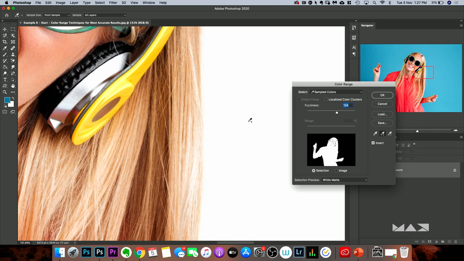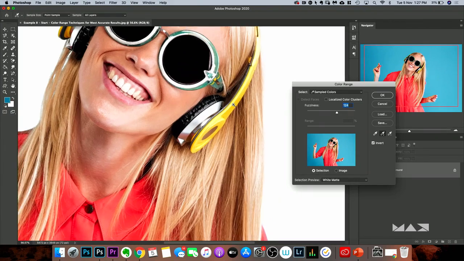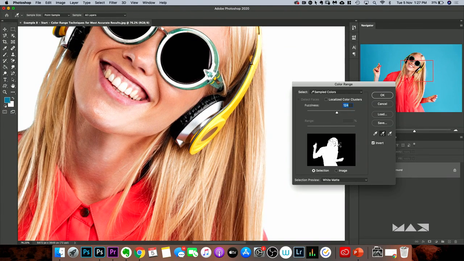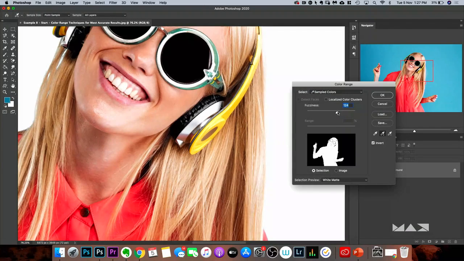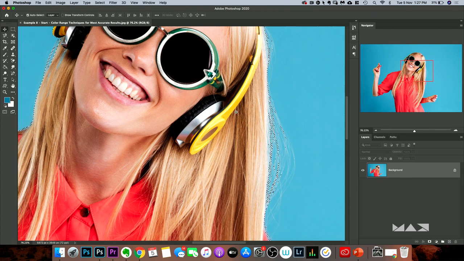Now, if you increase it too much, areas inside of the subject will also be selected. So beware of that. Have a look here. Inside of the subject, we have blacks. We don't want that. We can correct it to an extent, but this is the level that we want to go for. About 48-50 for this image is fine. Okay, but we still have the blues.